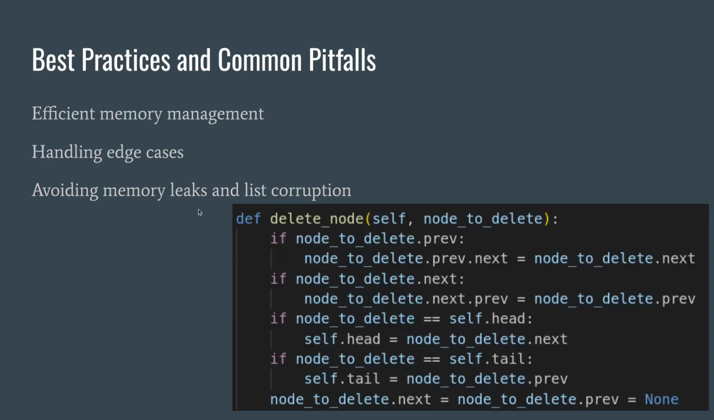And best practices and common pitfalls. So when working with doubly linked list, it is really important to manage the linked list structure and handle all the edge cases. You always want to remember empty list or single node list. So doing pointer manipulation carefully is key to avoiding common pitfalls such as memory leaks or corrupted list structures.